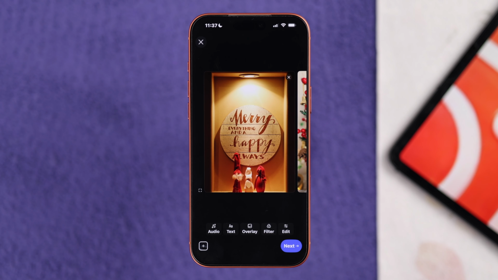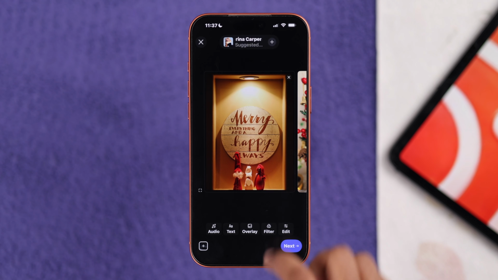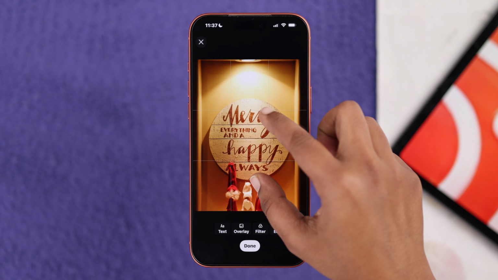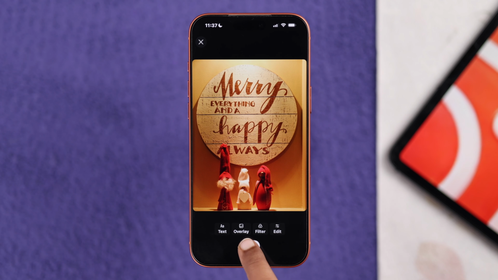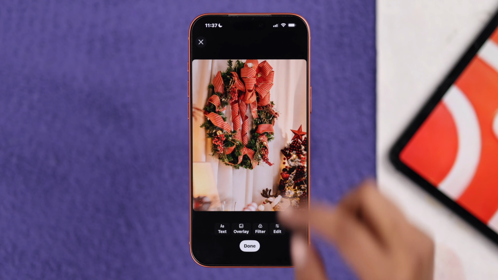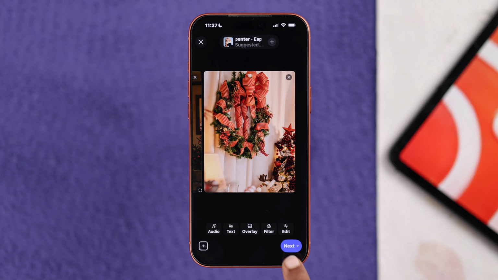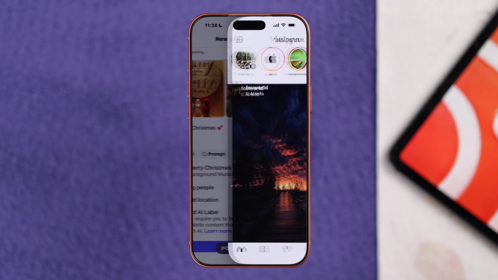And here you can edit each photo individually. Just tap on a photo to resize it or apply different editing. So when you're satisfied, just tap done and hit next again and share your post from here.